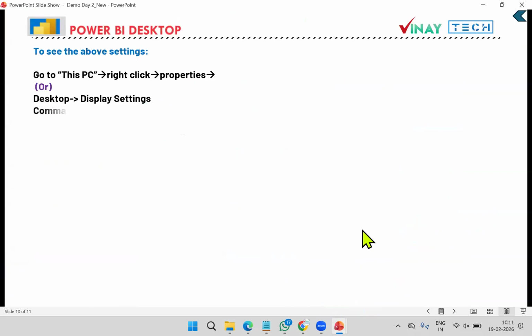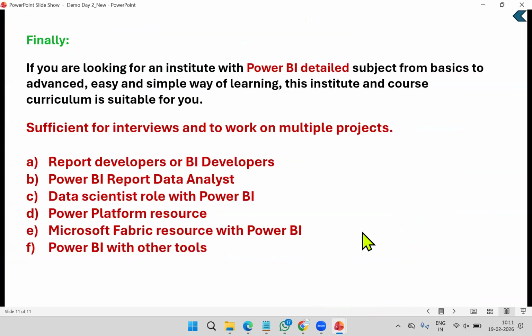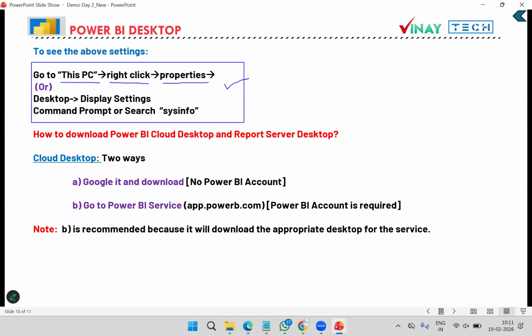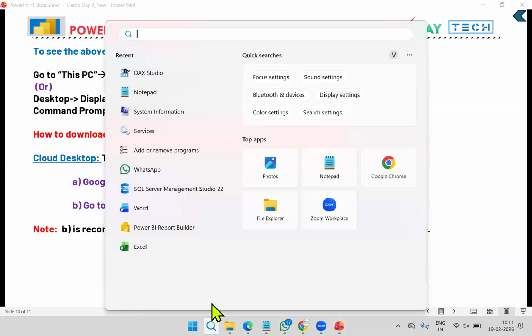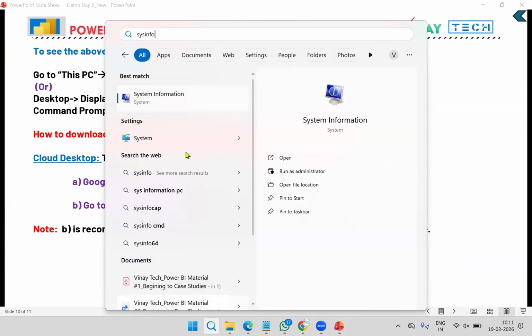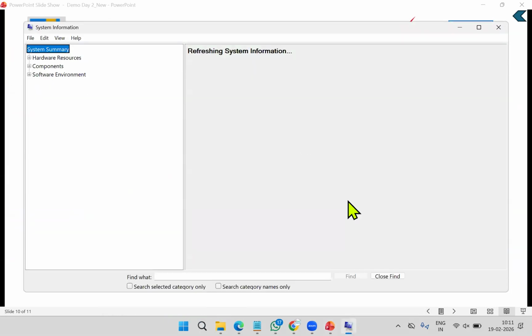Now, how to install, sir? Before installing, remember, look at your system requirements. Go to This PC, right click, properties, or desktop display settings, or go to command prompt and run sysinfo. These three places you can see the settings. Let me verify. Search sysinfo, system information. This is the search area, system information. Here you will see.